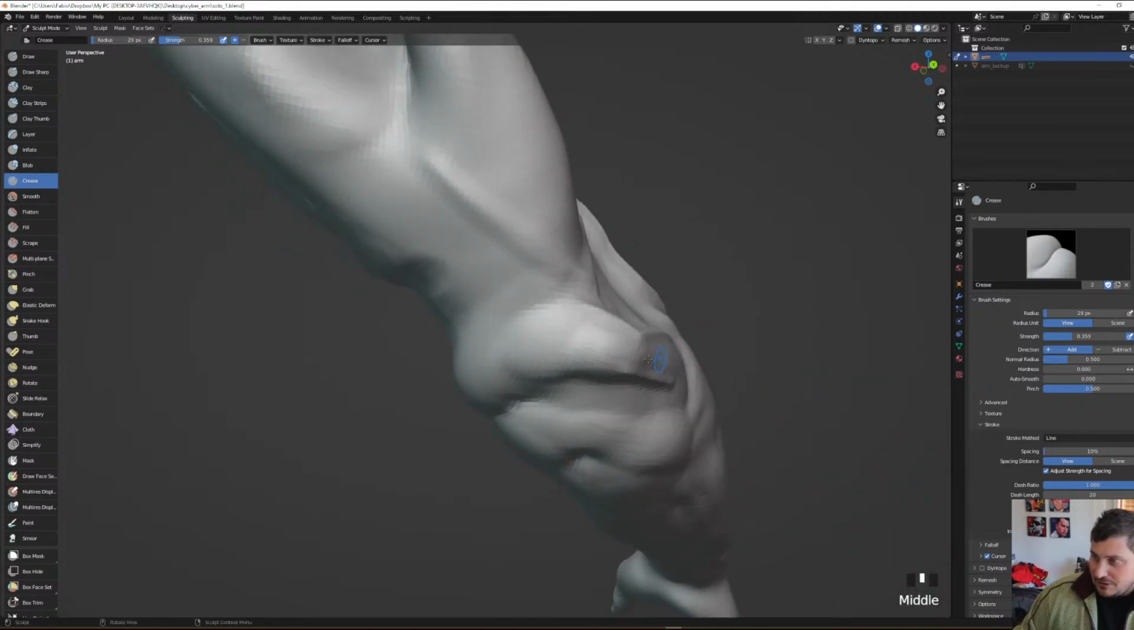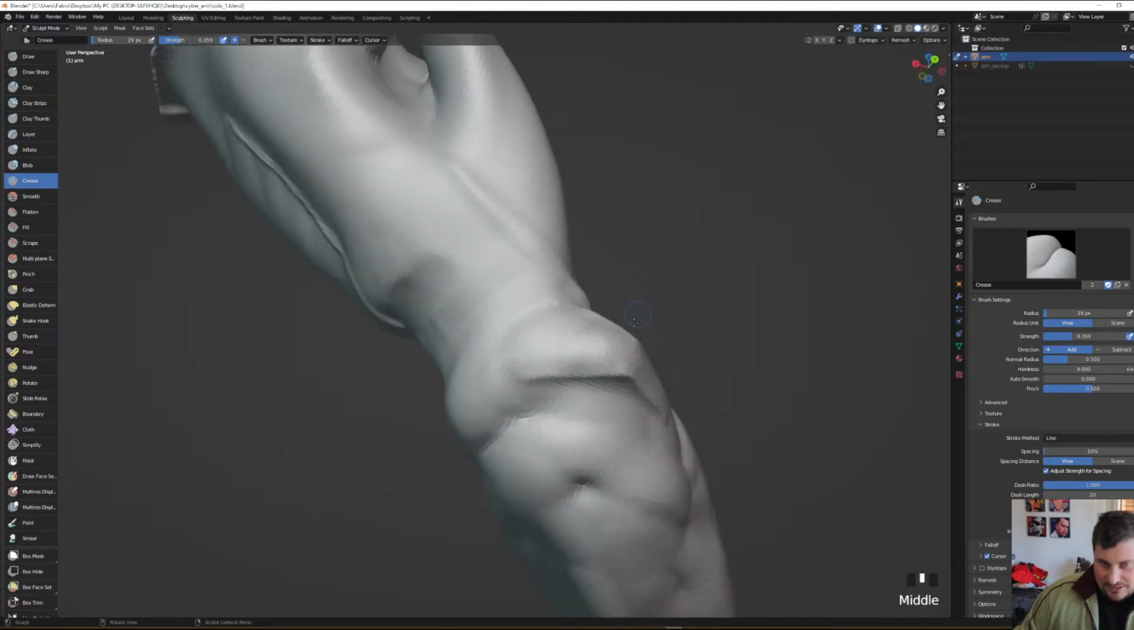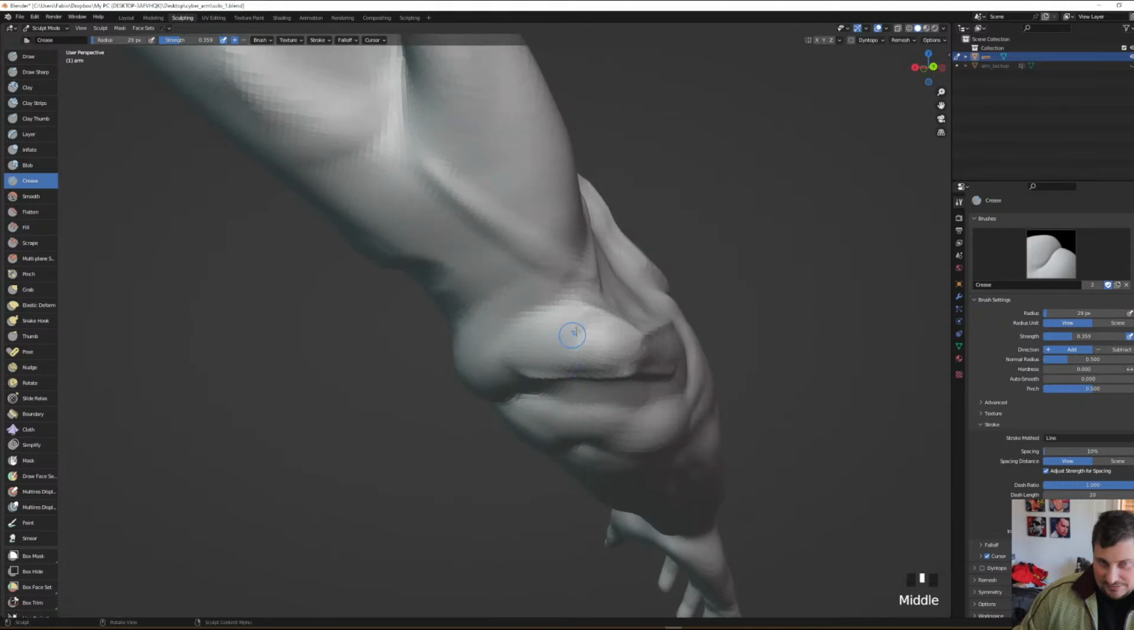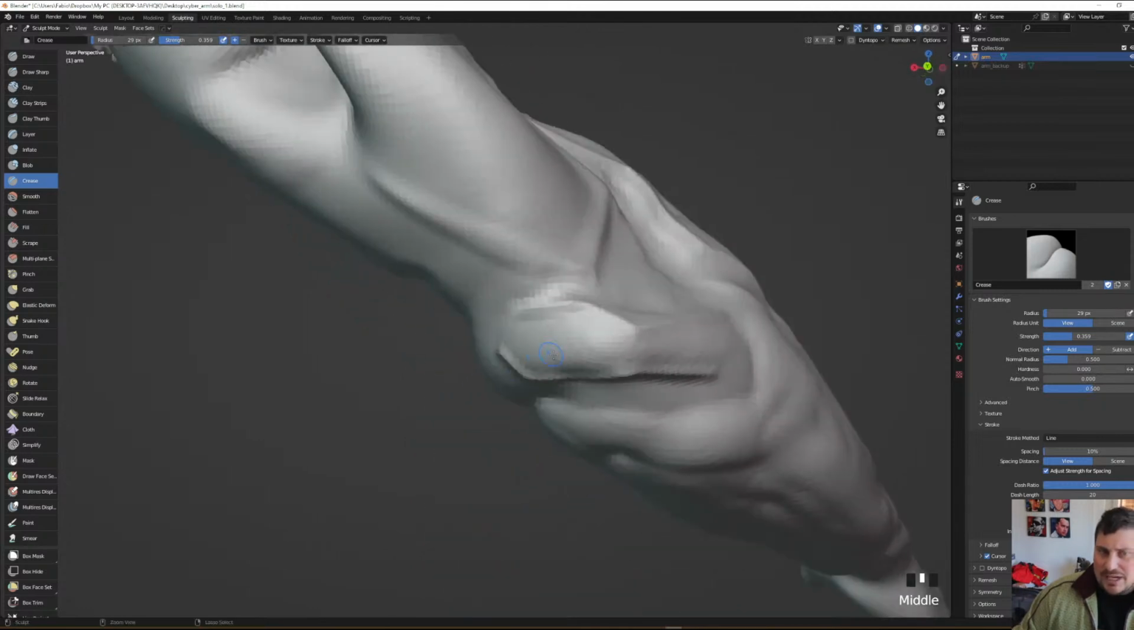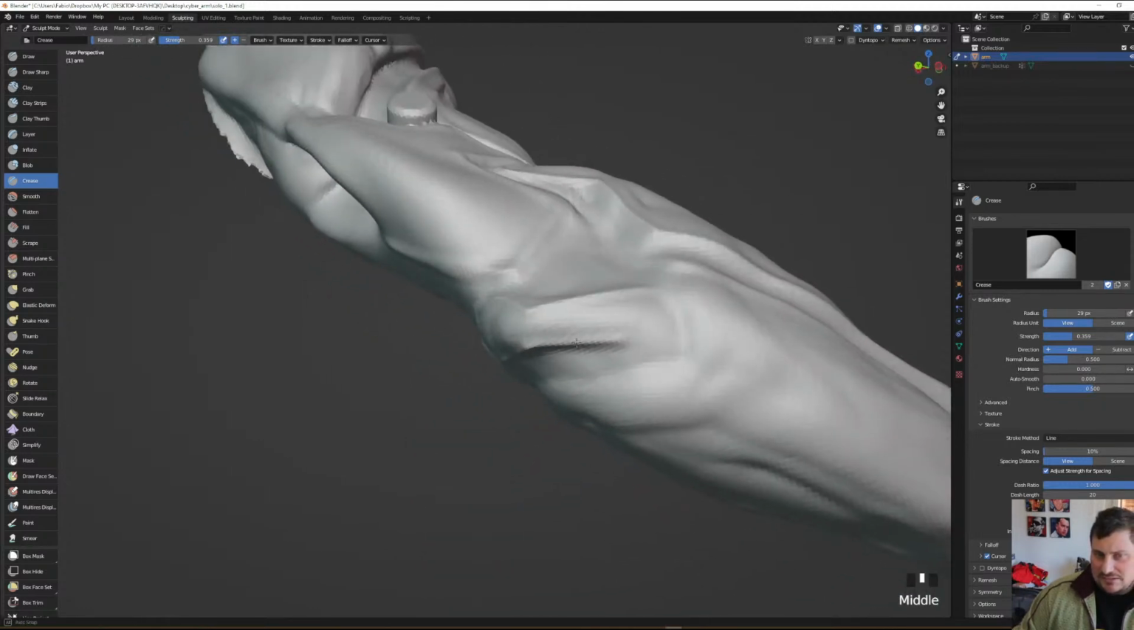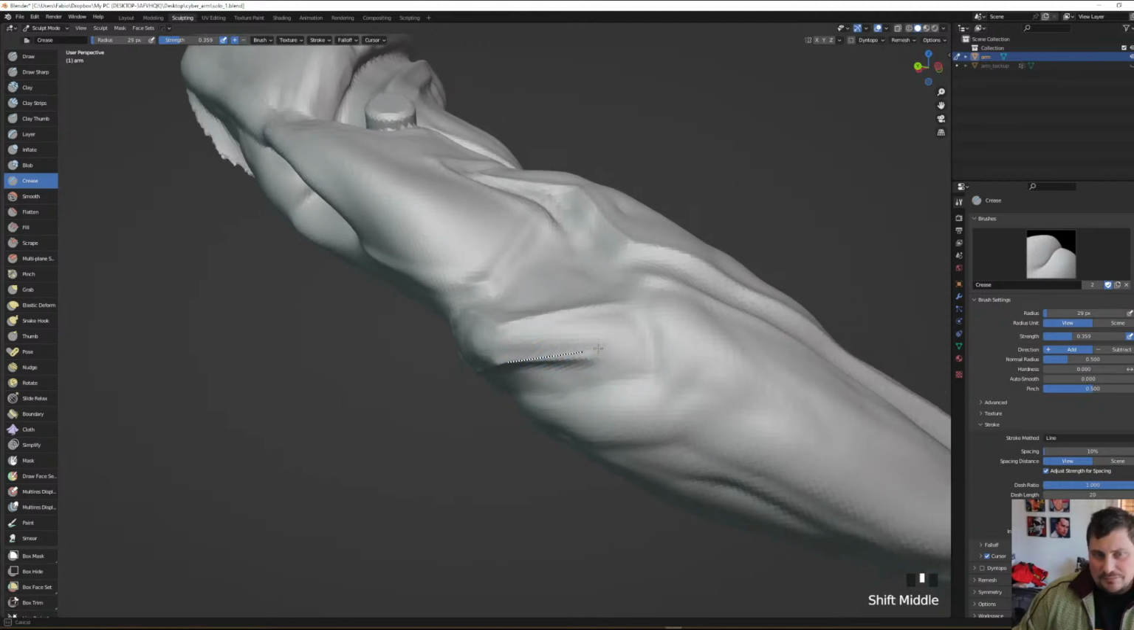Four people watching. Jeez, man. Am I about to become viral? Or am I going to get a virus? With my luck, I'm about to get a virus. That's what it is. And there you go.